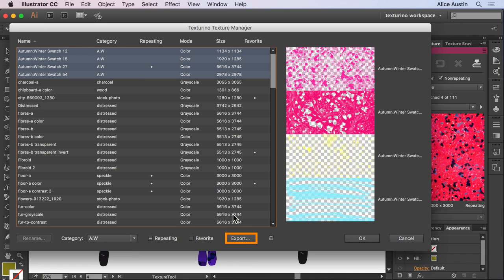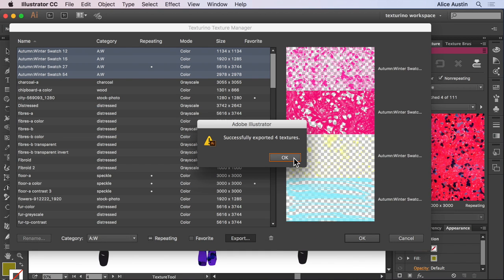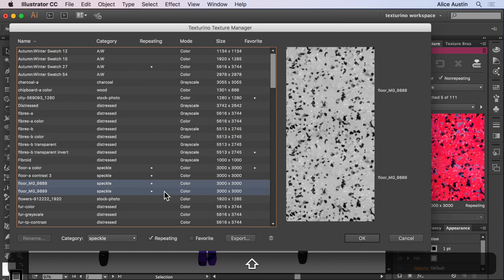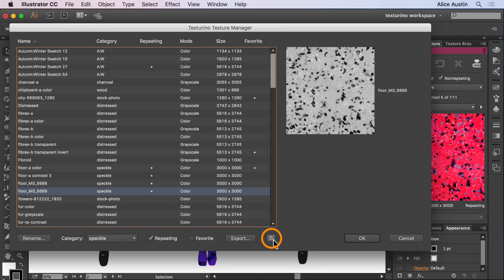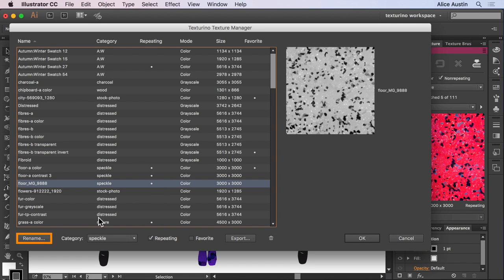So if I make my selection, click Export, then navigate to where I want them to be saved, and press Open, they will export as PNGs. If I return back to the Texture Manager, I've noticed that I've accidentally uploaded similar images. So I'm going to delete one copy by selecting and then pressing the trash can, and then the other copy I'm going to rename.